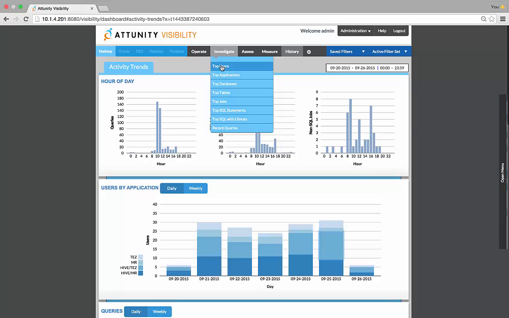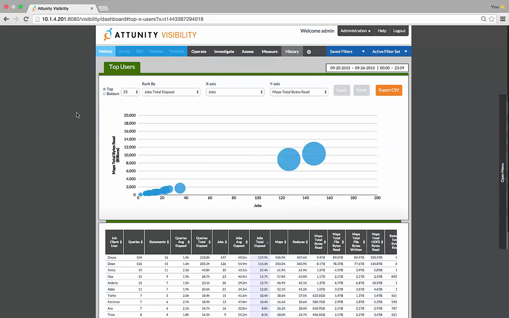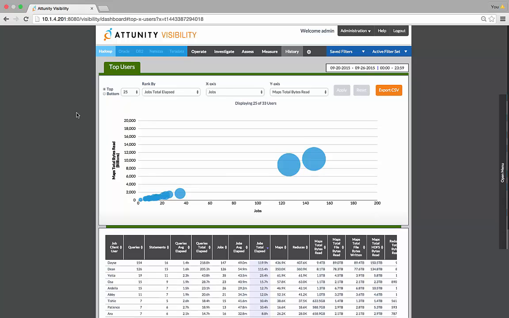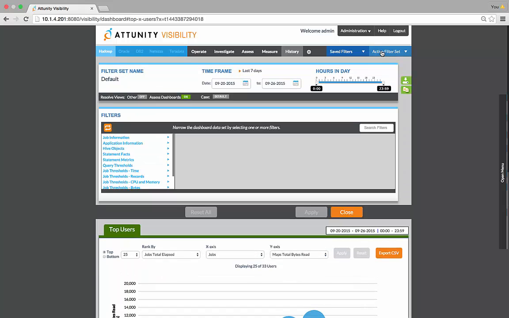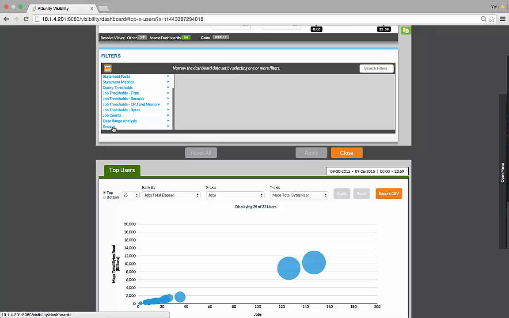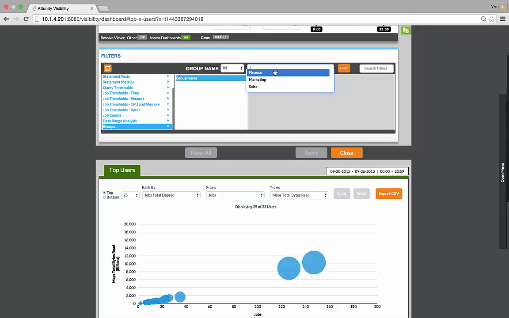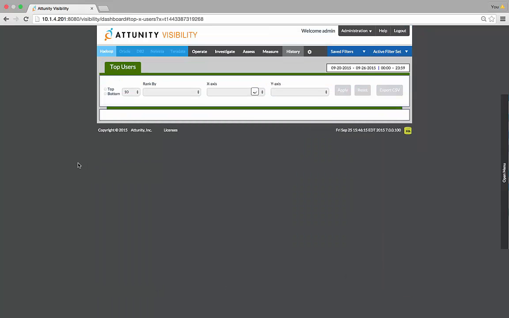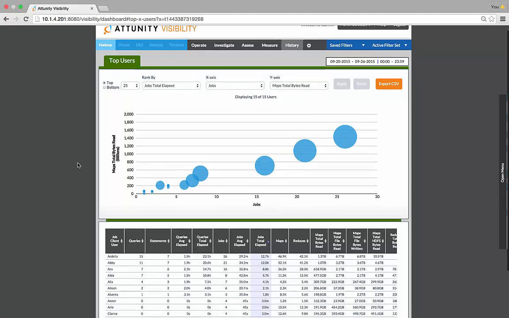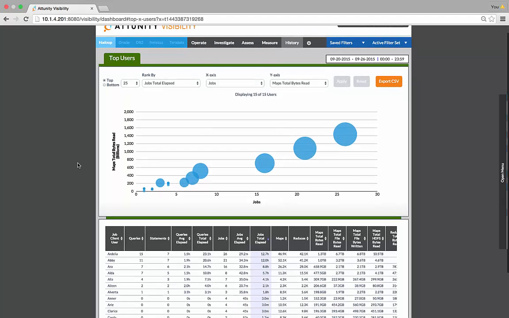For example, if I select top users, now I'm prompted with all of the activity based on the top users running jobs within my environment. I can get more granular in my analysis. For example, I may care about users from a particular business unit. Now that I've used Visibility to group my users by business units, I may care only about looking at my top users from the marketing department. I can simply select apply, and I'm now prompted by the top users related to the marketing department.